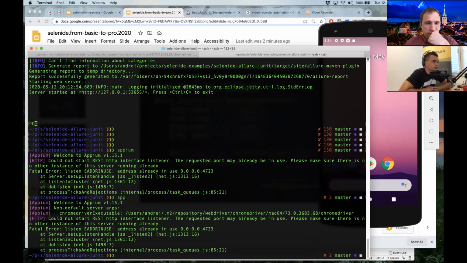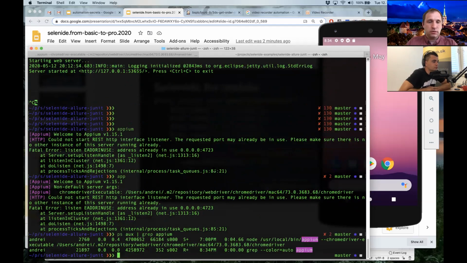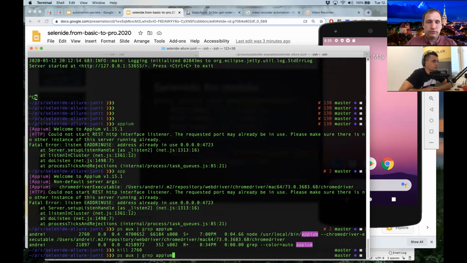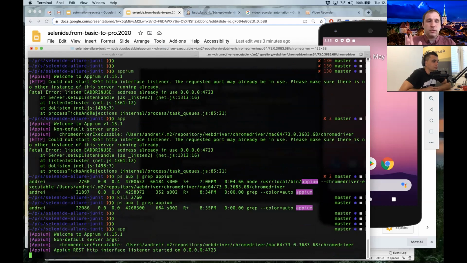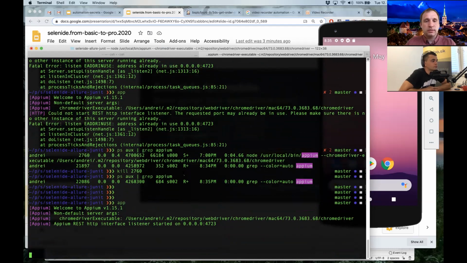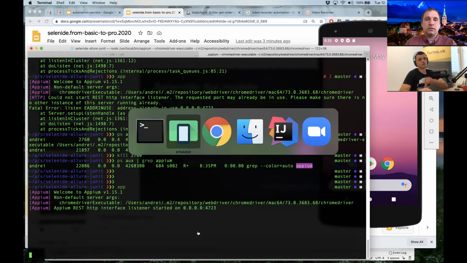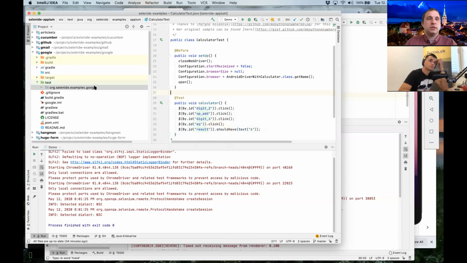Oh no! This is one of the reasons why I don't like it. We have some conflict here. I need to kill my previous Appium server. For some reason, it didn't die automatically. Okay, now I started the Appium server. It actually executes some software inside the Android emulator, and it waits for incoming commands there, and it listens on this port by default. And now, Selenite.